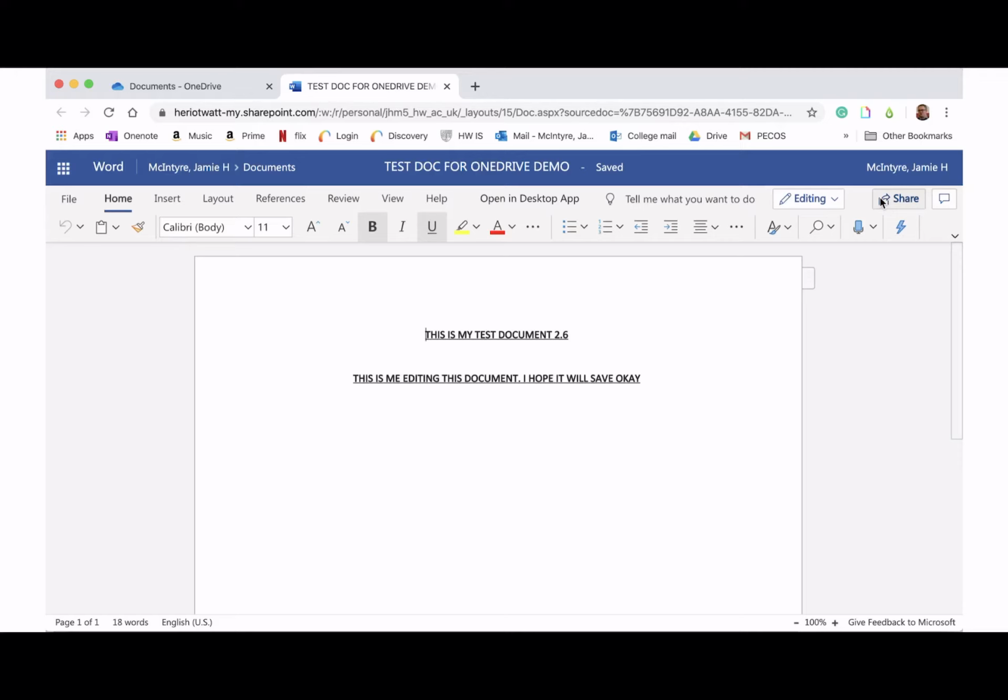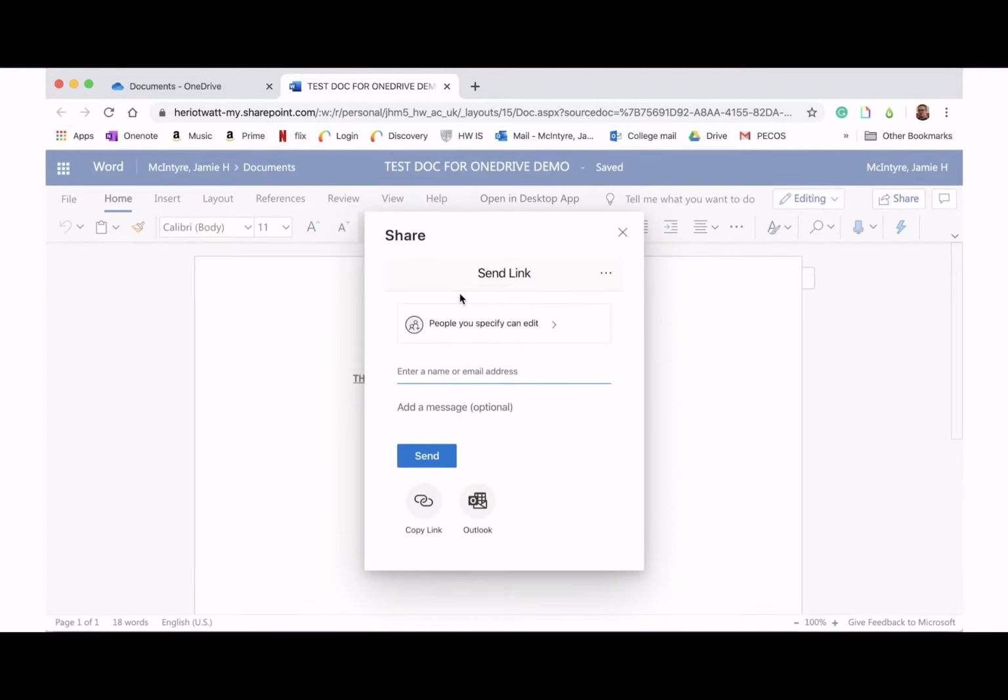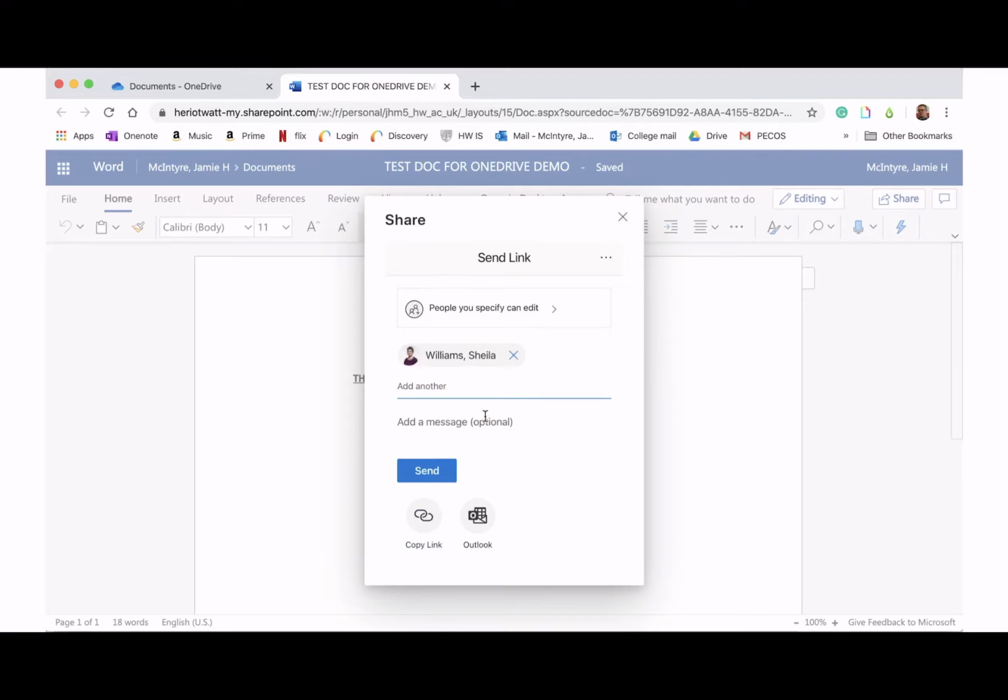I can also share this document. Up in the top right hand corner there's a share button, and I want to send this to my line manager. So I'm going to send it to Sheila, who's Head of Learner and Academic Services, and I'm going to add a little message in here to say, hi Sheila, this is the report that you asked for.